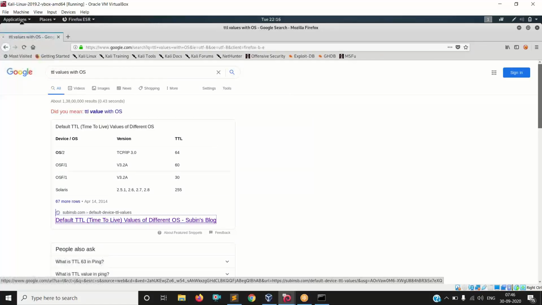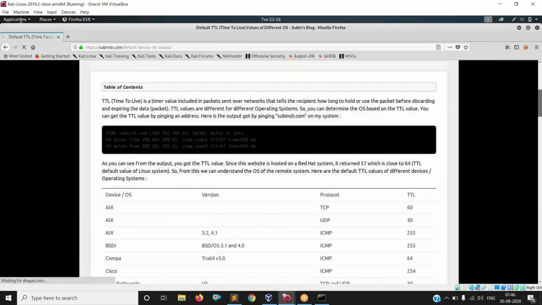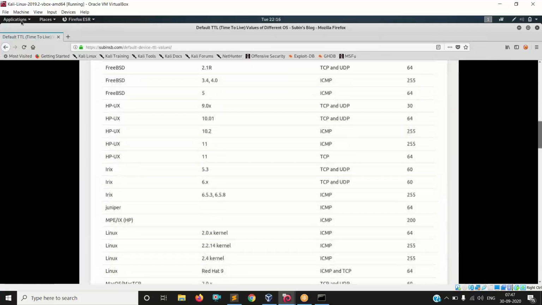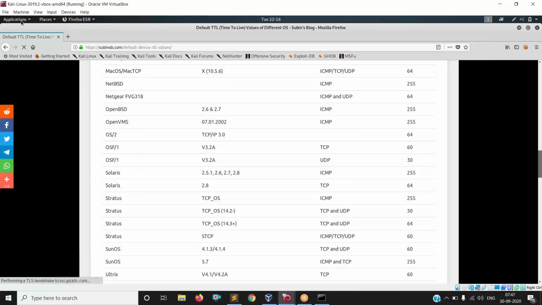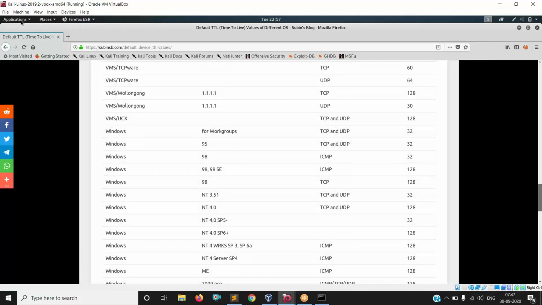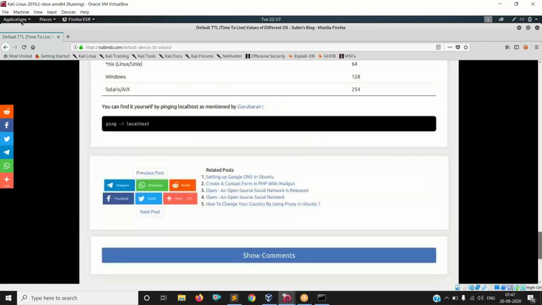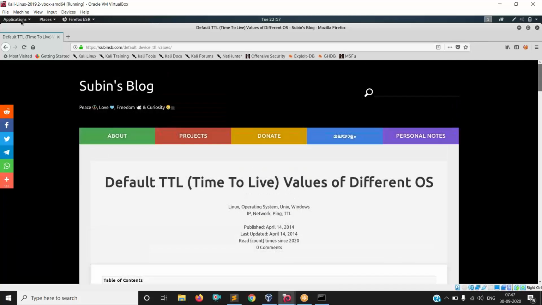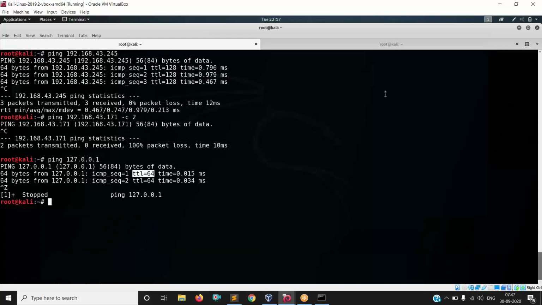Yeah, you got it, right? So here are the details of different types of TTL values along with their operating system details. It will not give you the exact version. Again, I'm repeating, it will just help you identify what operating system they might be using. It's kind of a guess. That's it. We can even call this process banner grabbing.